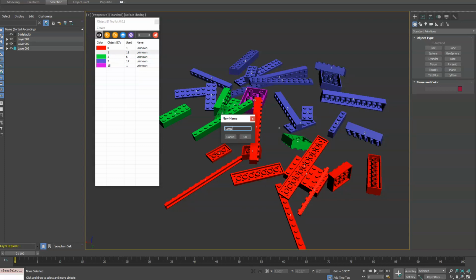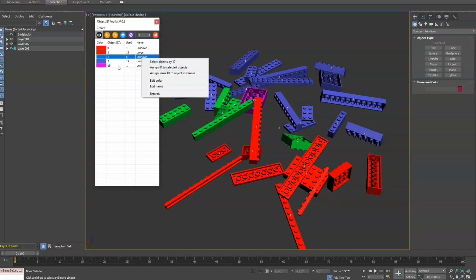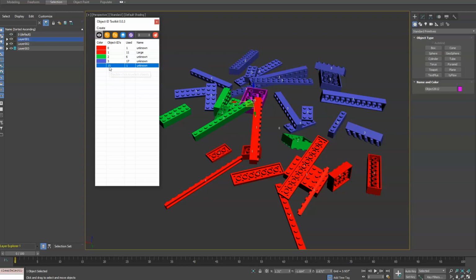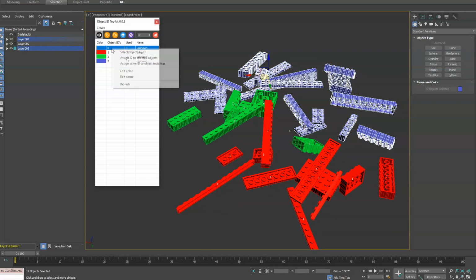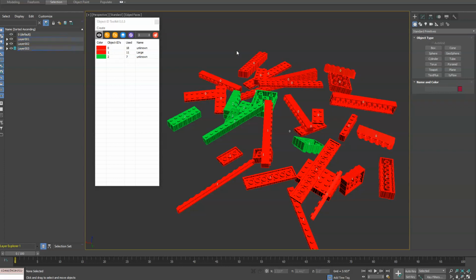We'll just put large. This is important for when you use another feature where you can create render elements. So if we double click this, it'll select the objects. And then what we can do is we'll just assign the selected objects those IDs. It's a quick way to condense some of these lists. So there we go. Now we have three.